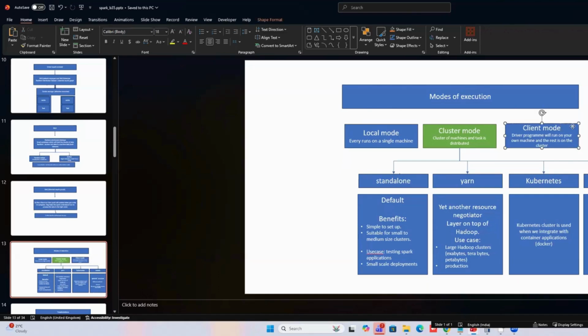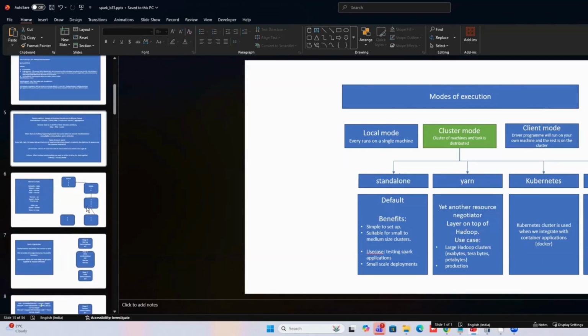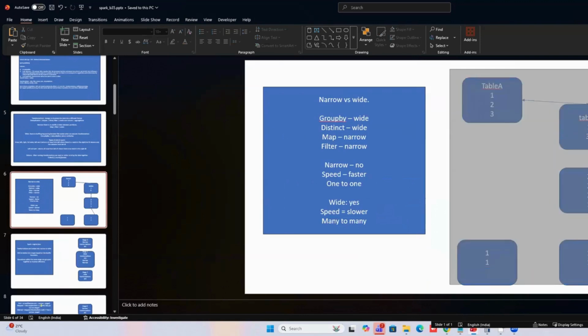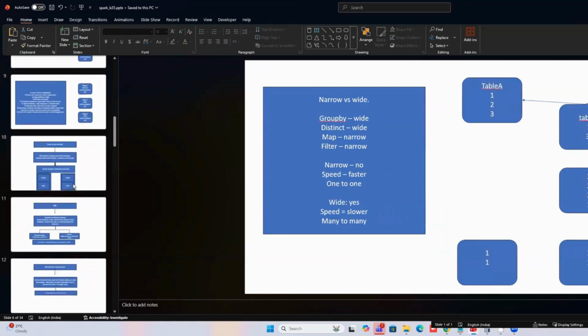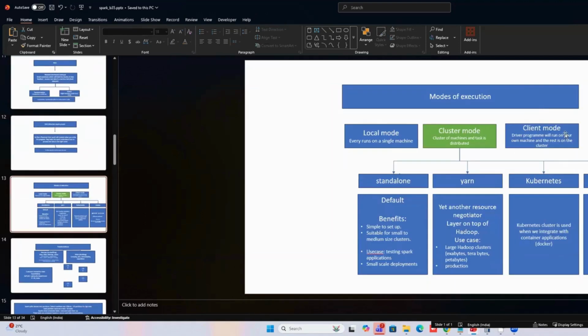Then we have client mode. Client mode means the driver program will run on the local machine and the rest is running on a group of workers. So for example, the driver program will have a separate computer, a local machine, and the workers will have separate clusters. Cluster means a collection of nodes, a collection of computers. So this is a cluster. This also we very rarely use, and it has a very unique use case, so we don't need to scratch our head on that.